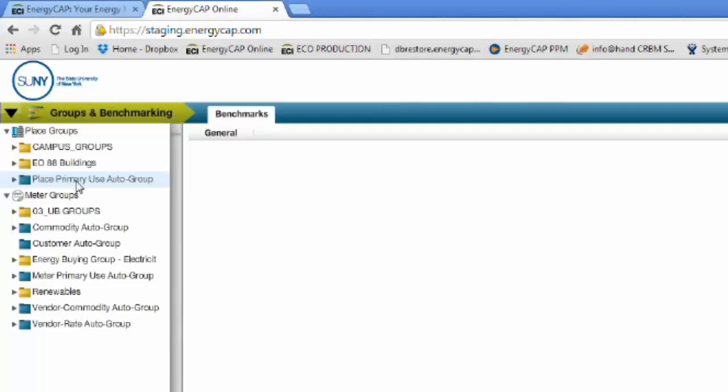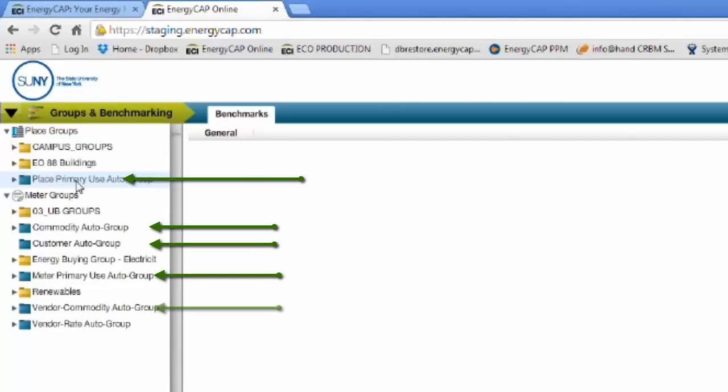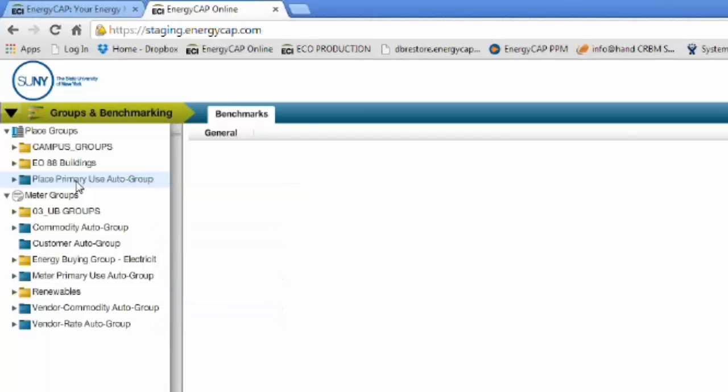The blue folders are what we call auto groups. So an auto group is a group that EnergyCAP will set up automatically based on, in this case, for places, the primary use designation that you set up when you created the building. Now, if you chose not to include a place primary use, you can always edit that later, and I'll show you how to do that.